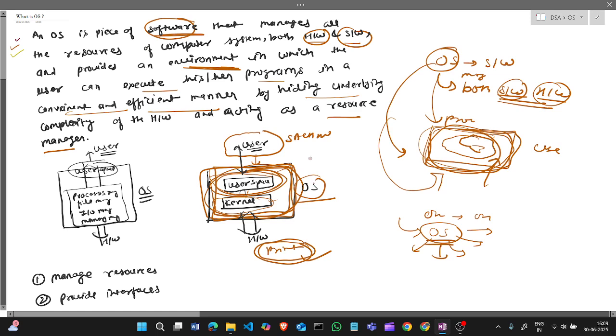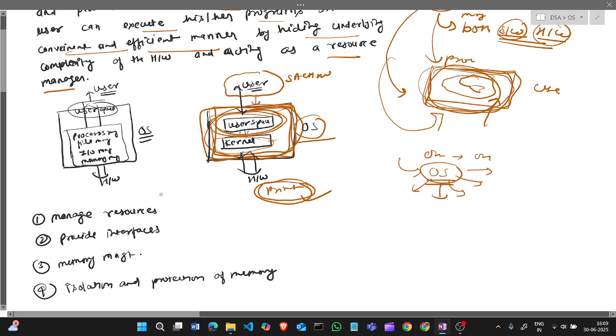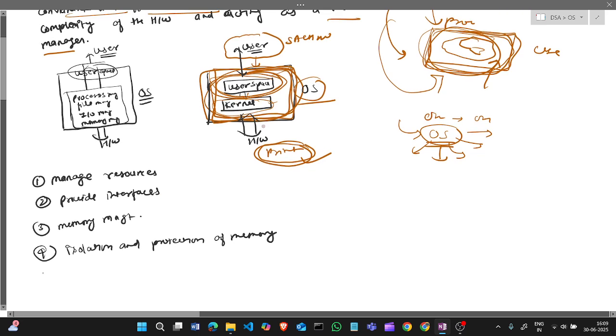So what are the functions of an operating system? Let's see. It manages the resources, provides the interfaces, manages the memory, and provides isolation and protection of memory.